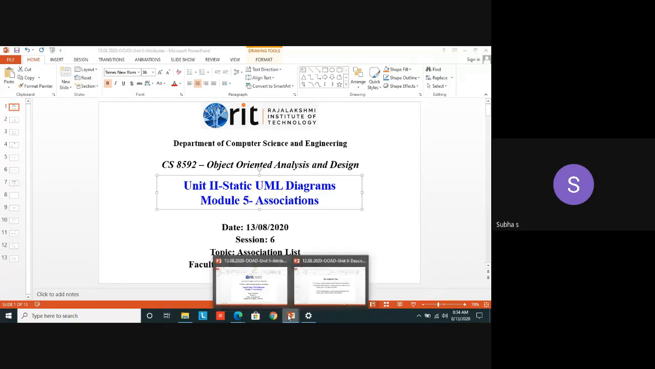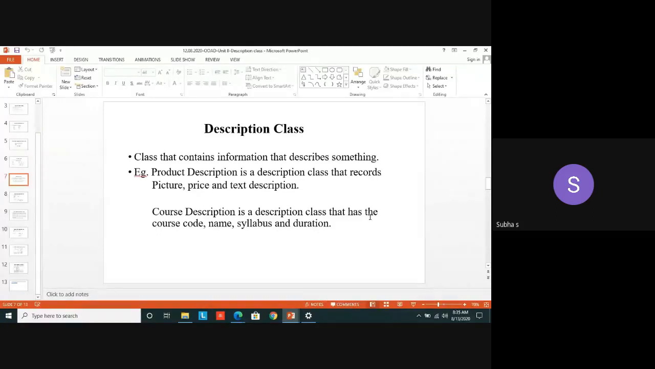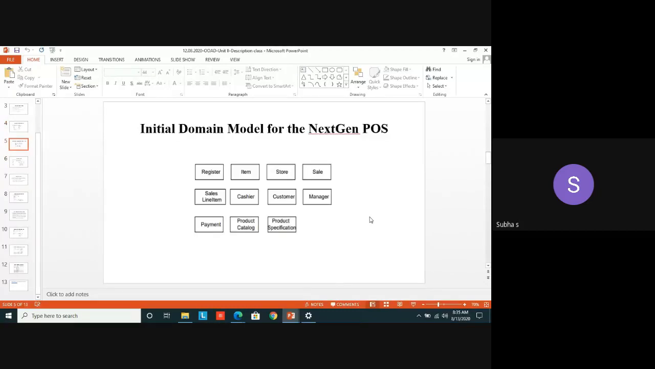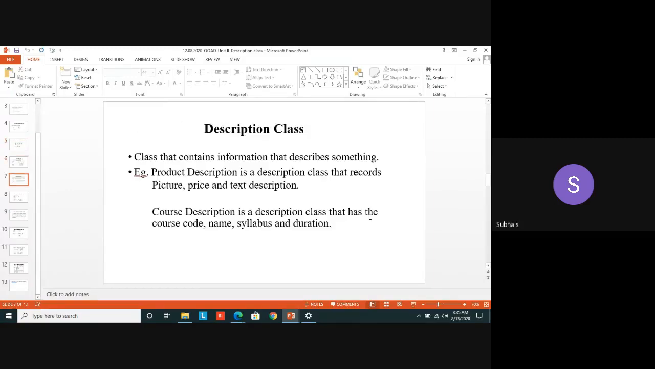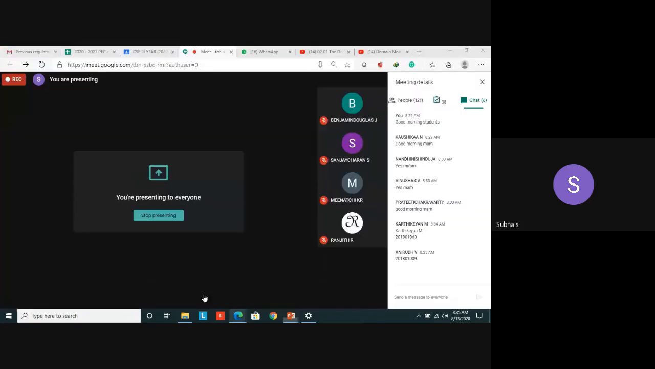So before getting into this, let's have a quick review of yesterday's topic. Yesterday we saw the candidate conceptual class, then how to draw the initial domain model for any use case or case study. Then a very important thing we saw is the description class. A class that contains information which describes something is called the description class. In order to avoid clumsy attributes in a particular class, we can go for a description class wherever needed.